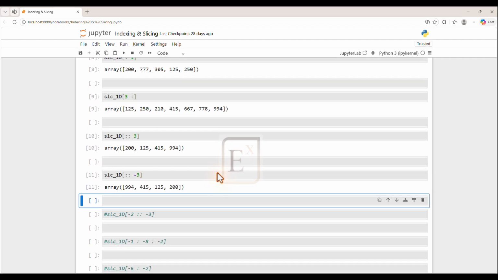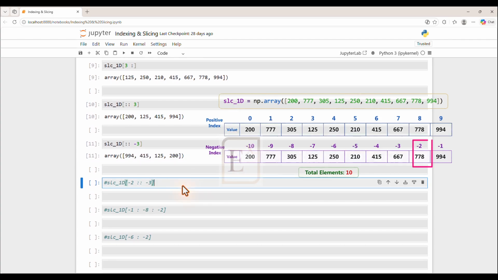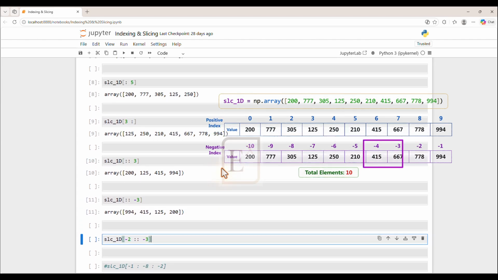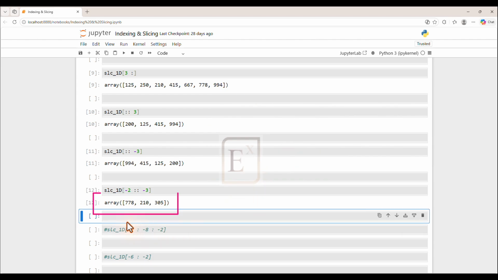Now we are starting from index -2. That means start with second last element 778 and move backward with step 3. Here skip 2 elements 667 and 415 and pick 210, and again skip 2 elements 250 and 125 and pick 305. Now let's run. This is the output.